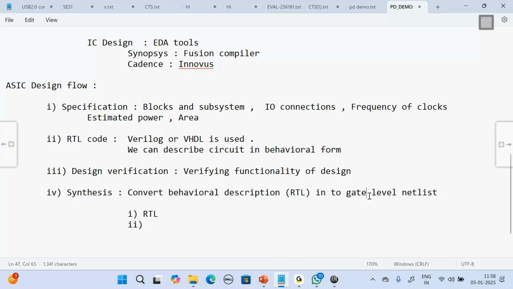Whether you can use MUX, whether you can use D flip flop, whether you can use AND gate. So what gate you have to use? That information is present in a file called a Liberty file, or it's also called a library file. This file has information about the gates, which gates I can use for synthesis.